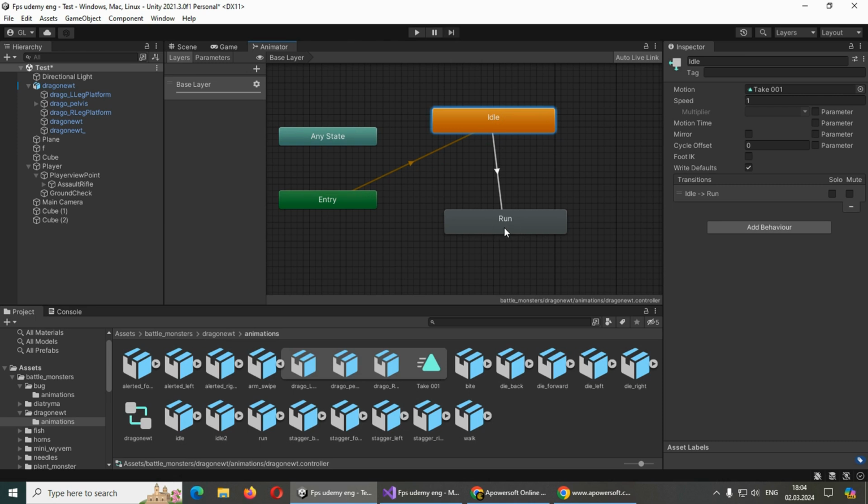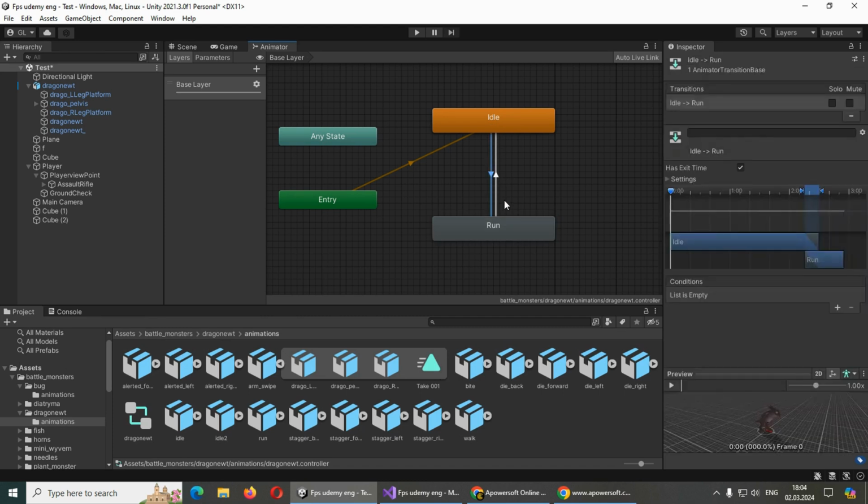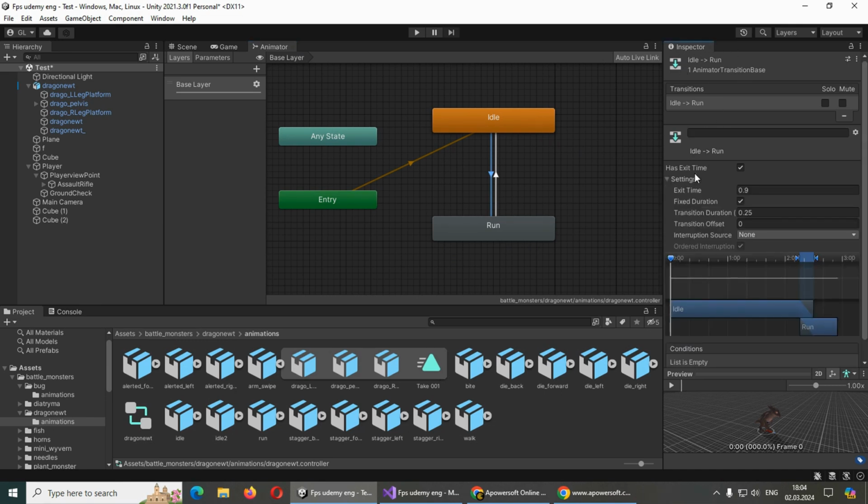Now we have this line which represents the transition from idle to run. We also need to transition from run back to idle state. So let's select make transition and do exactly the same, but the opposite way. As you see, we have little arrows, and they will help us know which transition is which. For example, this will be from idle to run, and the other one will be the opposite way. If we select any of those transition lines, we have some settings in the inspector. We have exit time, transition duration, and so on.